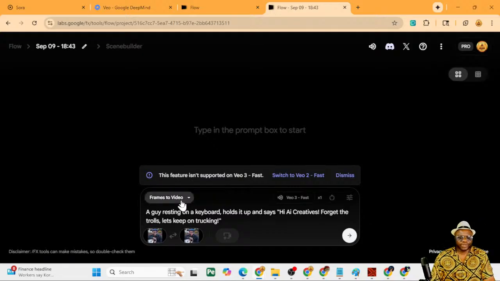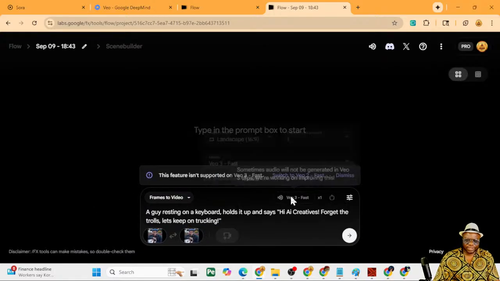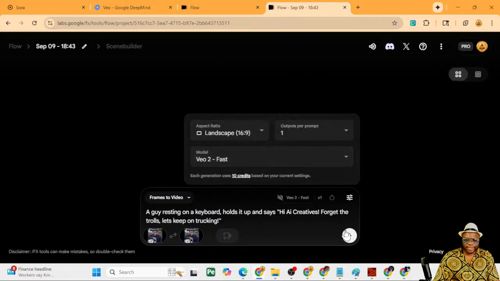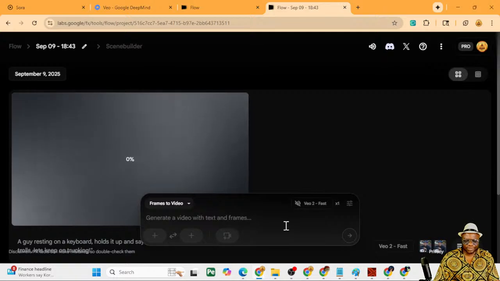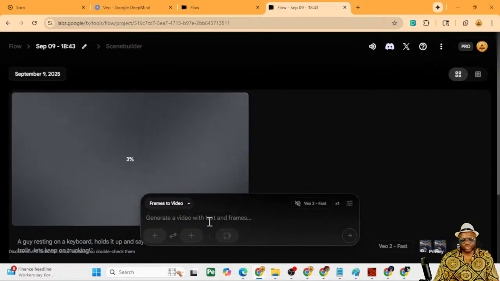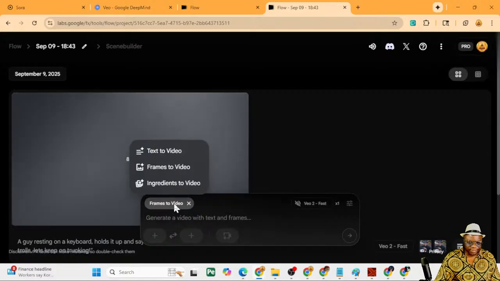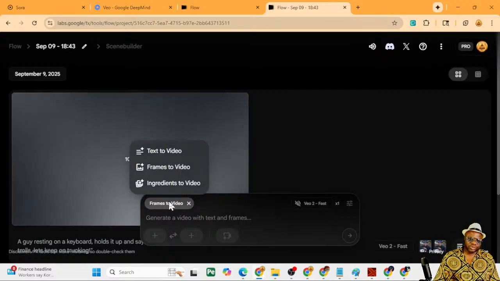Oh, frames to video isn't supported. I see. Okay. So I can't do that on VO3. I apologize. Let me go to VO2. And I'll still generate the video nonetheless, so you just see how it works. But it's going to do a loop. Now, you cannot do the loop on VO3. Duh, I should have remembered that. But you could do text to video.